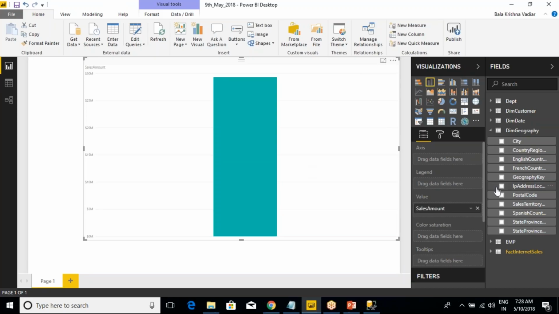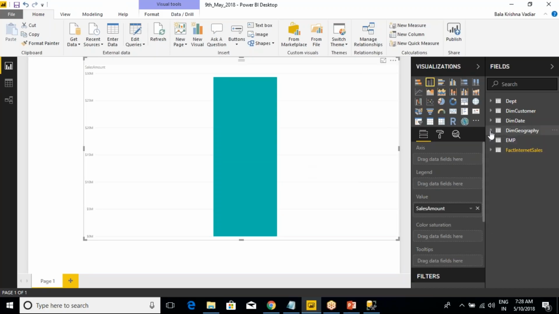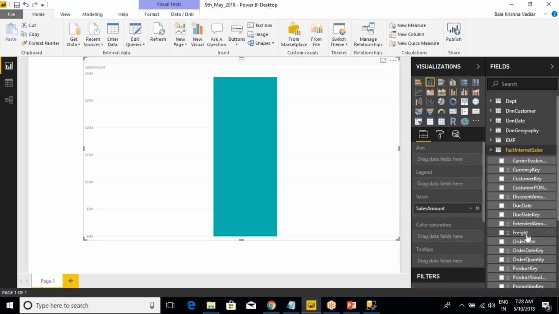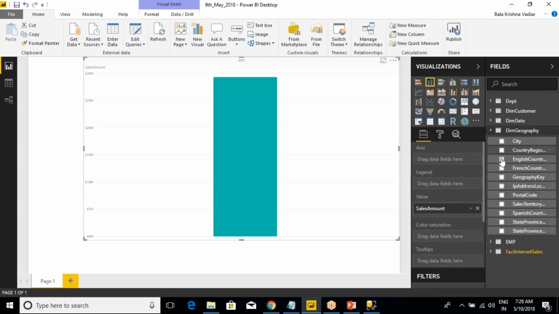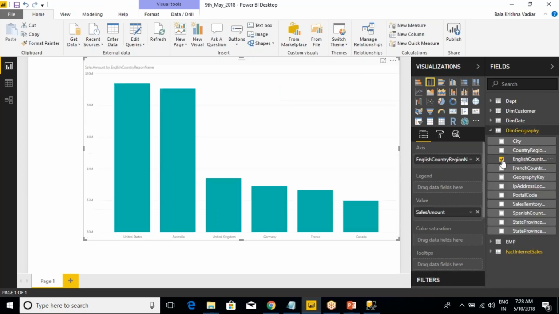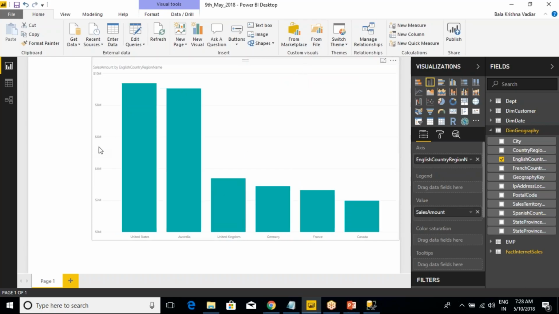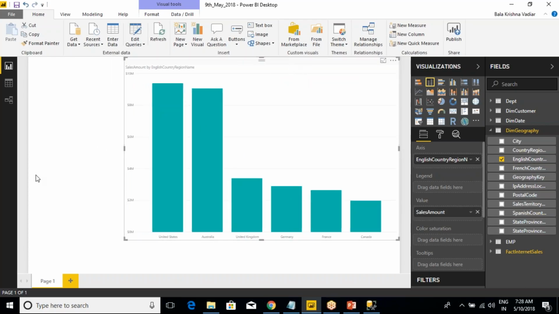I would like to get the sales amount. Sales amount means how the transactions are happening across the countries. Then I need to get the country name from the different table. So see this one. The moment I select the country, automatically we get 6 bars. The first and foremost step is, let me increase the font.